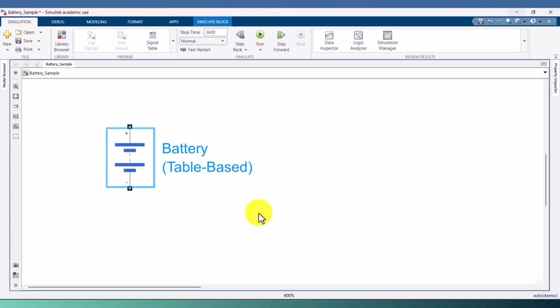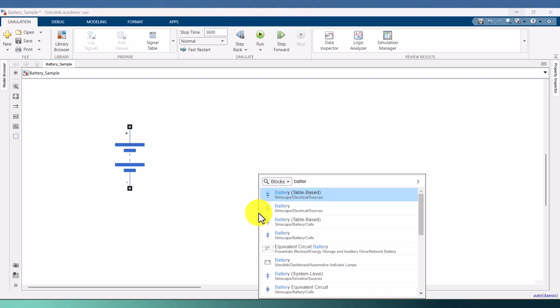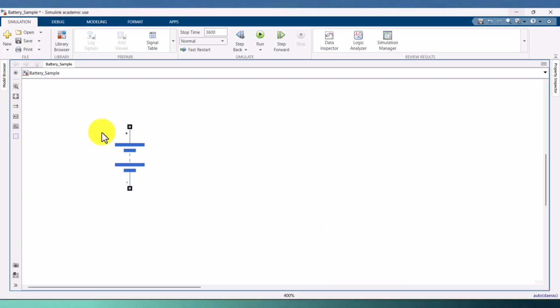The other way is we can left click on any empty space and type battery, where we'll have the battery with table-based element. Here there are two configurations available, but we have to select Simscape, electrical, source. That element has various advanced features. That is what they have used for this simulation. Just double click on this element.